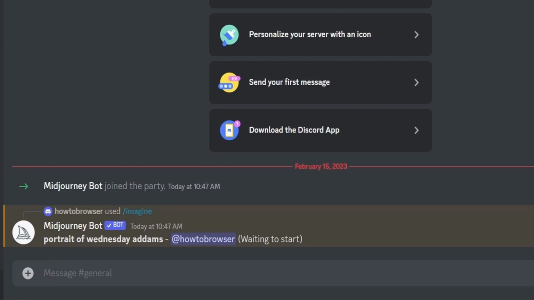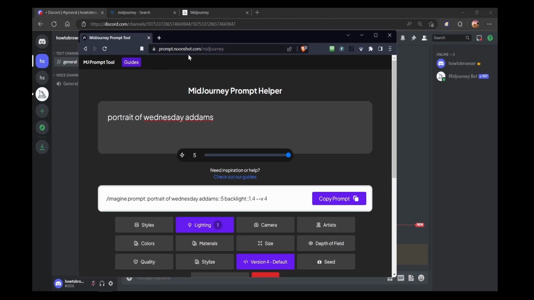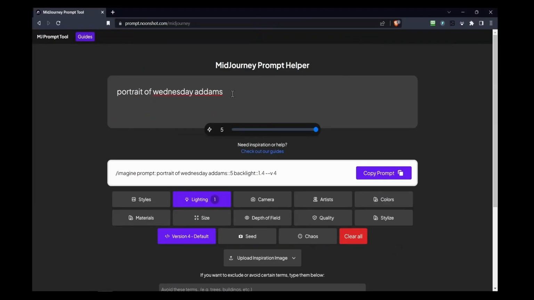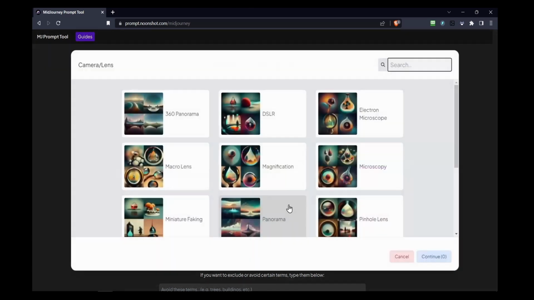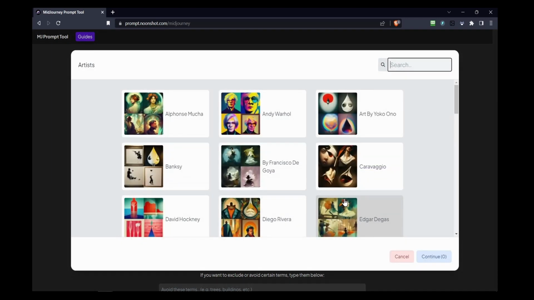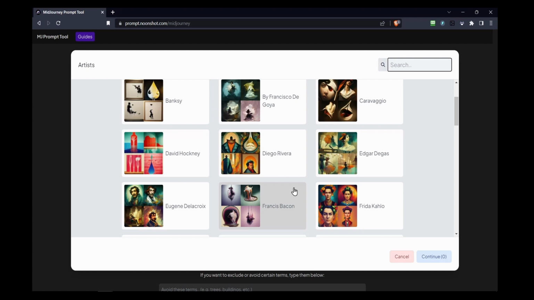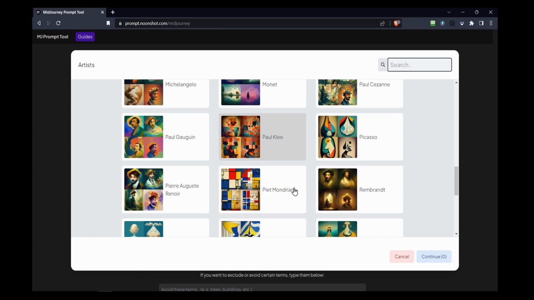You can also use this website. I can give you a little trick, a little tip. So you can use prompt.noonshot.com. It's pretty good, I'll say. It's very useful. You click on light and you say which light you want for your prompt. I select this light. You can also add camera, depth of field, quality, colors, artists. Okay, you can have a lot of options. This website is pretty useful, I would say.